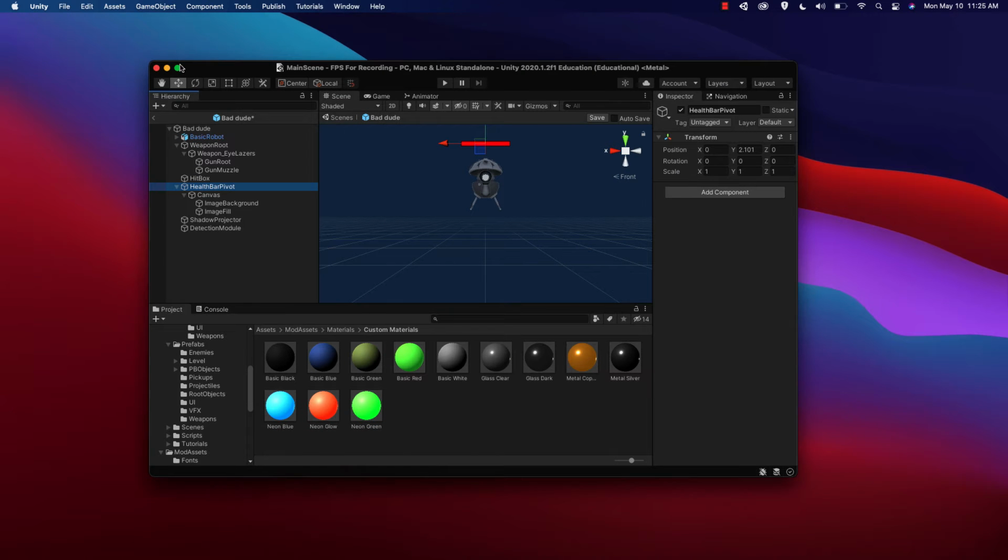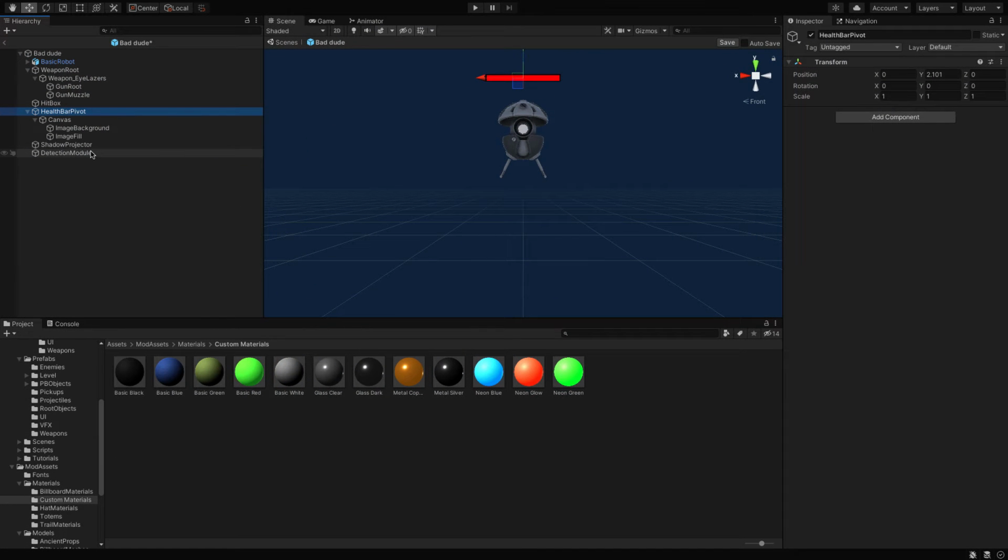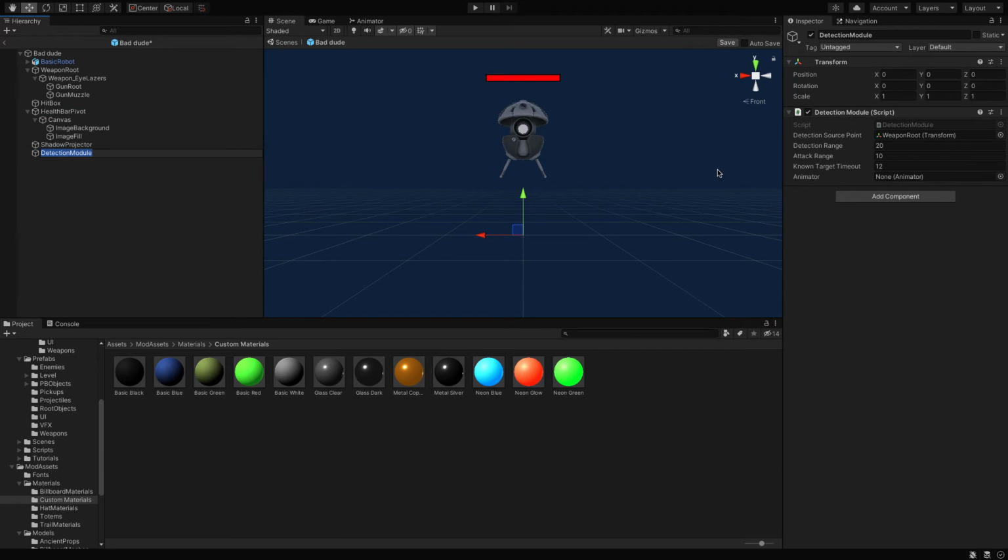All right, so sorry about that. I forgot if the detection module was in the script or if it's part of the prefab, which it is. It's part of the prefab, and there's that detection module. So we go ahead here. I'm going to set it so that Bad Dude has bad eyesight.